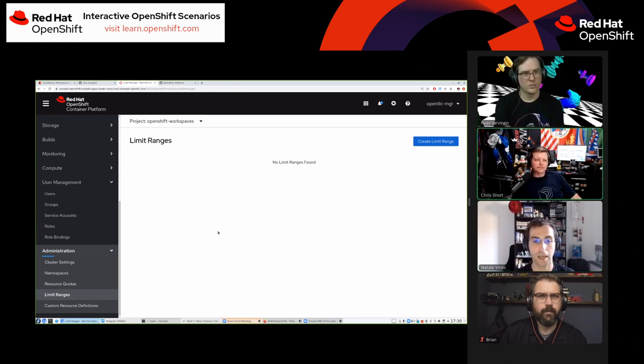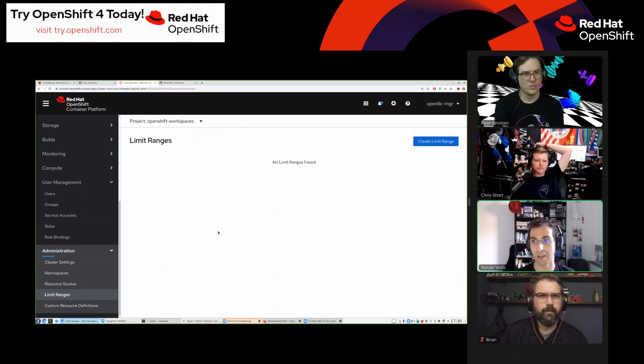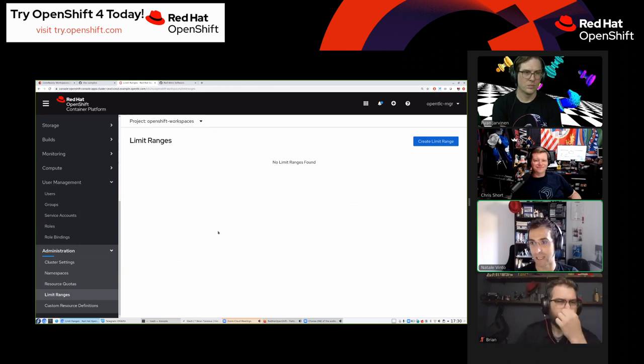Nice. So this can be very helpful if you have a very large number of developer teams and you want to just assign quota or limit the amount of resources that they can use, because they could hack the devfile, but they can't really hack the limit range or the resource quotas.